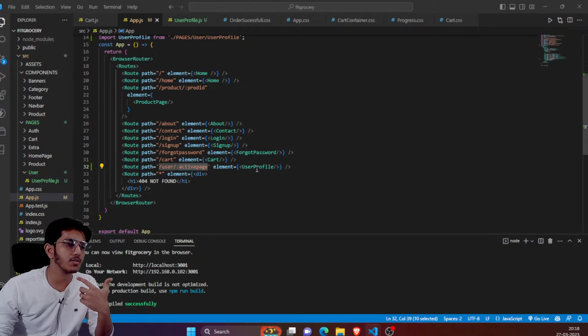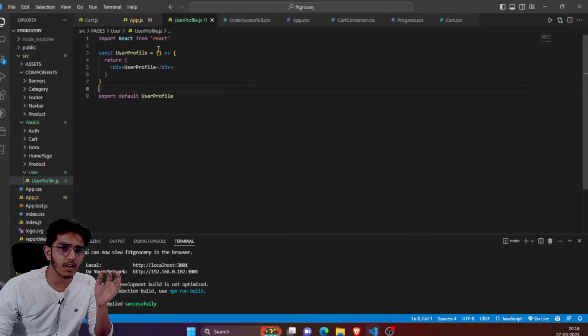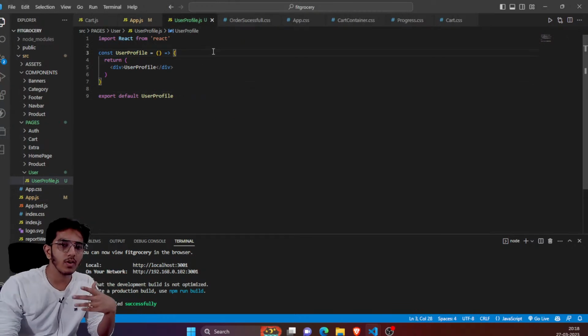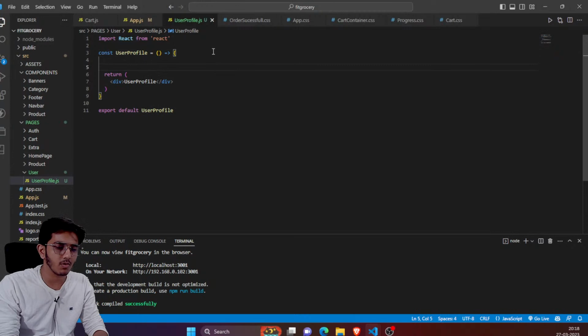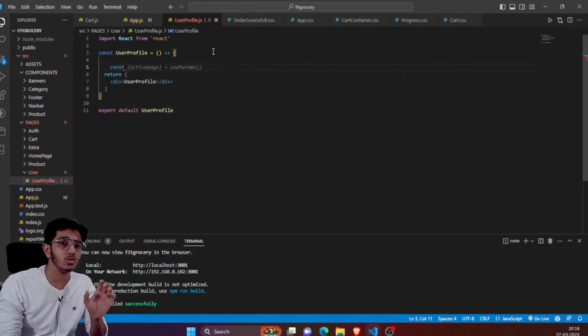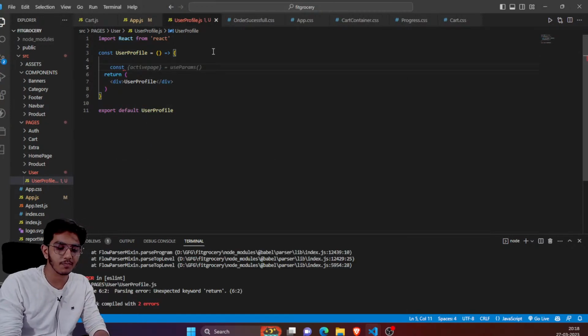First of all, we need to get this active page. Let's assume that we need to get this active page from the parameter. This is very simple. You can use the params hook to get this variable. So I'll be calling this variable.